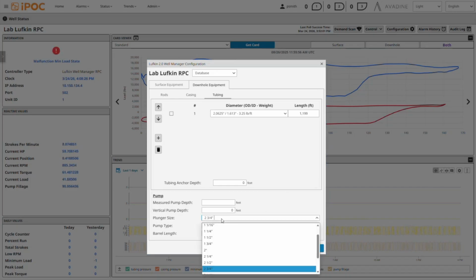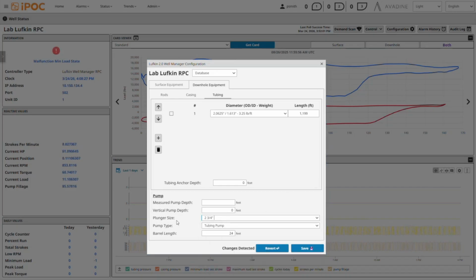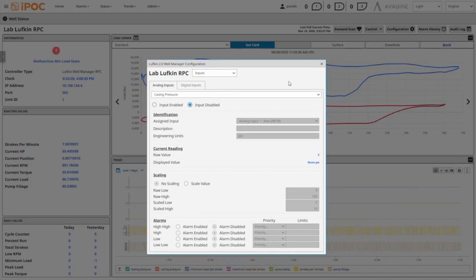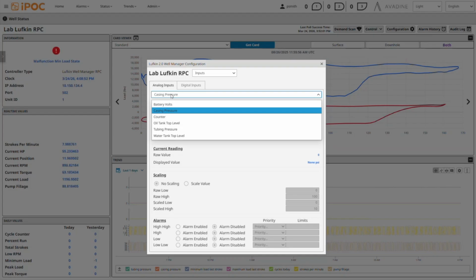What size pump or plunger is it? What type? All of that information. So that's under the database section. And then for analog inputs and discrete inputs, this is where I mentioned before, if you have a tubing pressure transmitter on the flow line, and you have a casing pressure transmitter on the casing line, and you have a tank nearby that's wired in with a level transmitter, this is where all of those can be configured.